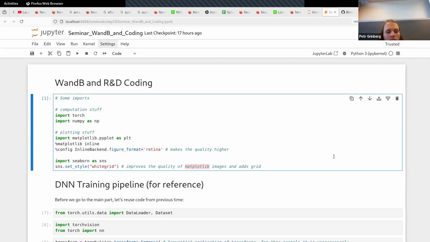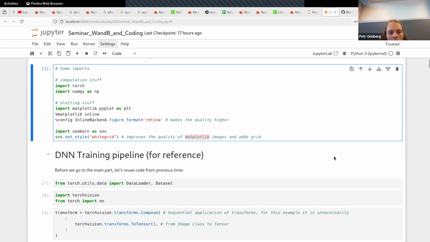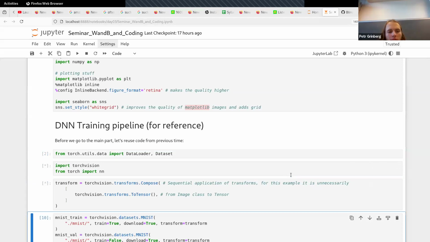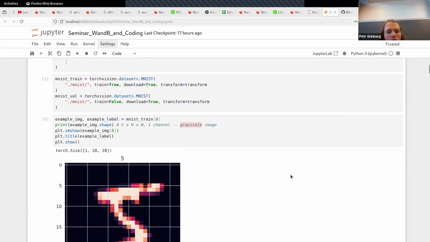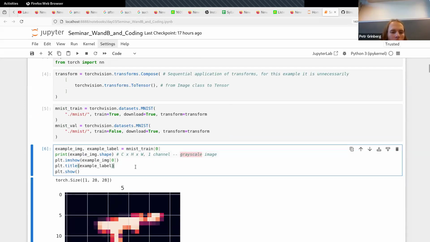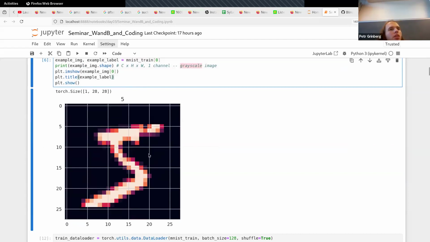So let's start with WandB. Before we explain what it is, let's recall that DNN training pipeline. Previous time I said, okay, we have a MNIST dataset with some images, like this one, and we want to classify what is the number on this image.